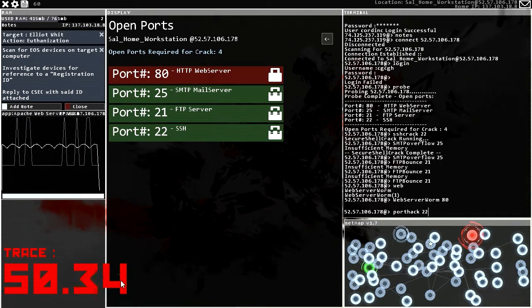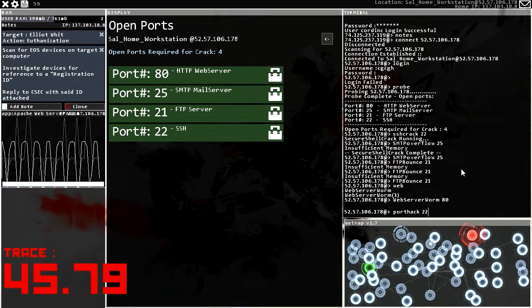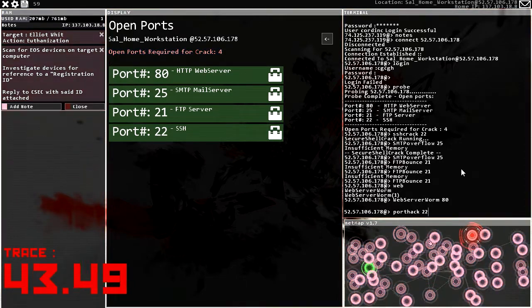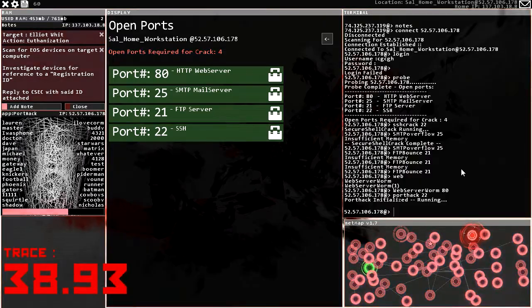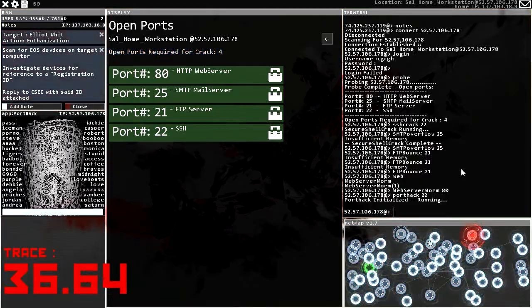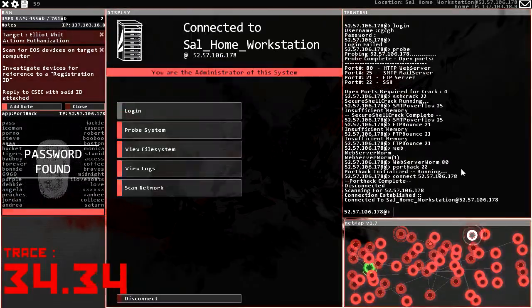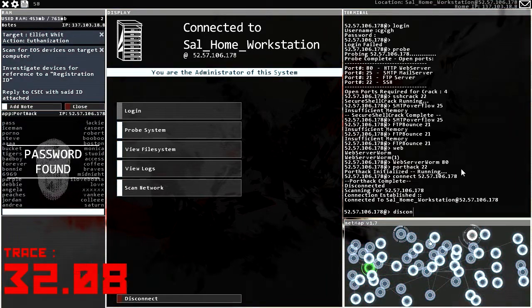So this is a trace. They're tracing me to find out where I am, and you've got to basically take control of the computer before that runs down, which I'm going to do pretty safely, I think. Yeah. So now I'm in. I should be able to disconnect.